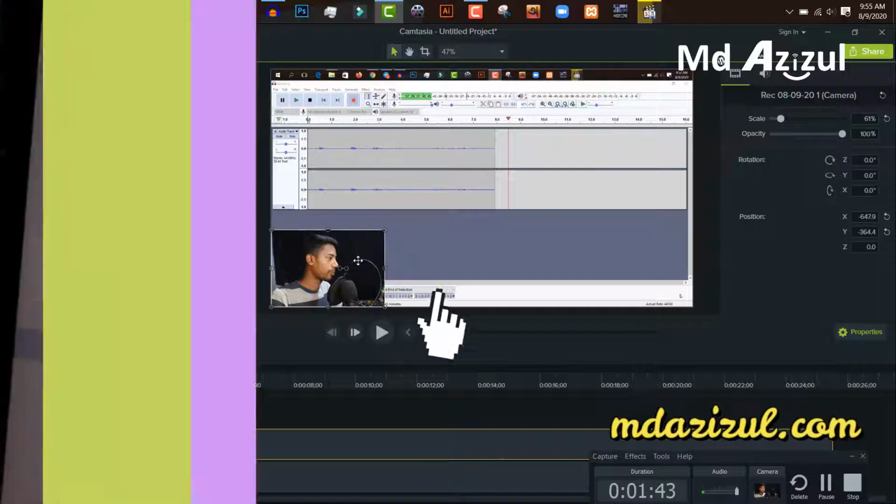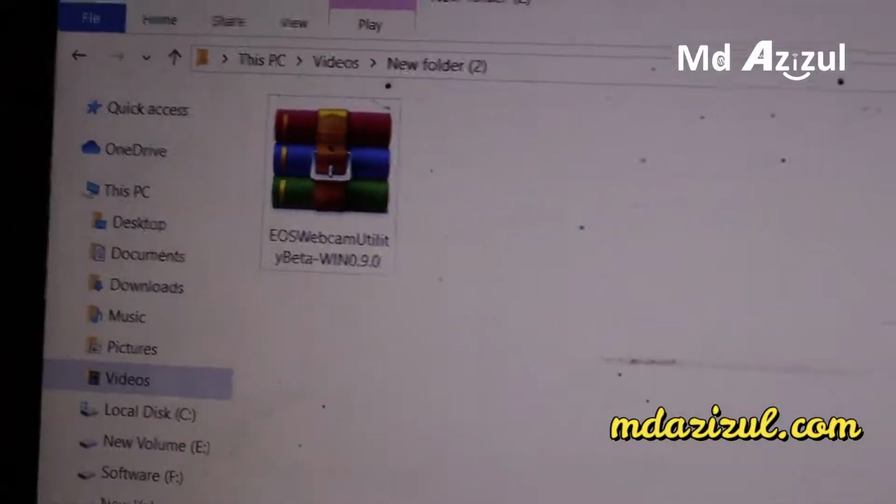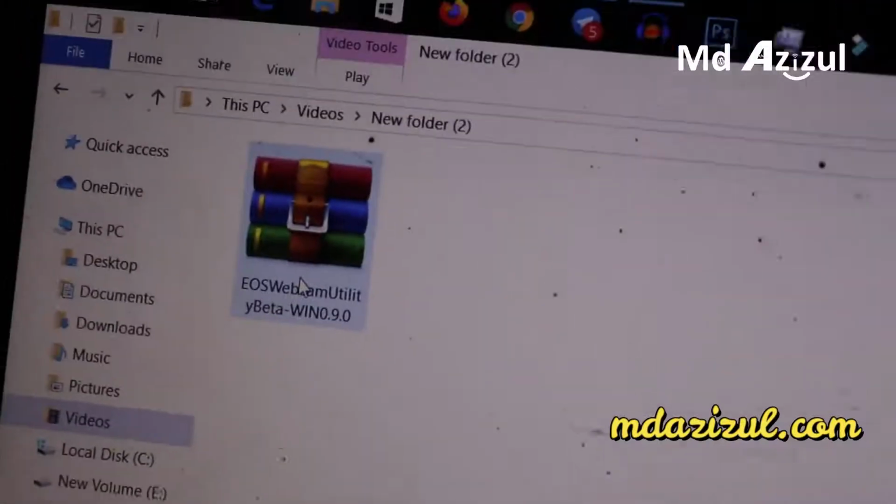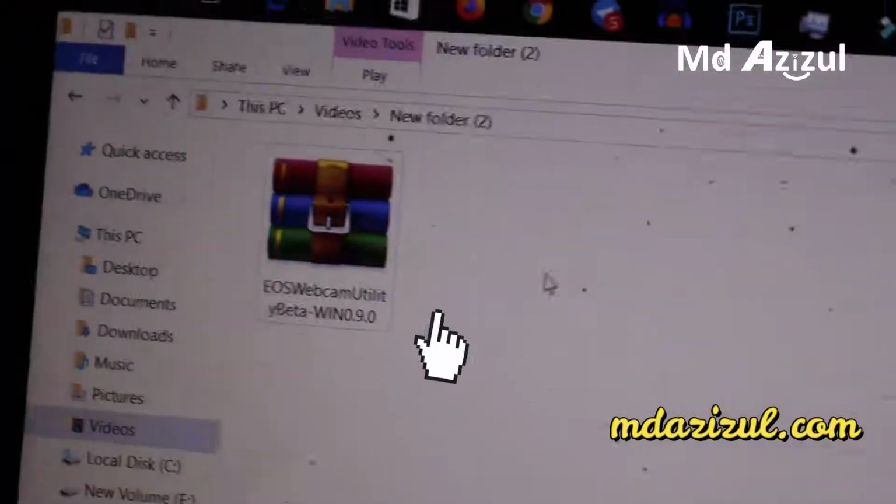So let's get started. Alright, I'll give you a simple software that helps you convert that into a webcam. Let me show you how we can do this. Please check my video description, I will give you this software link there. So please download this software.